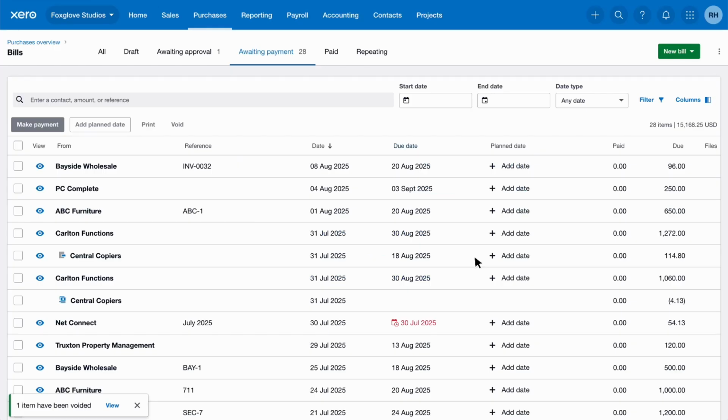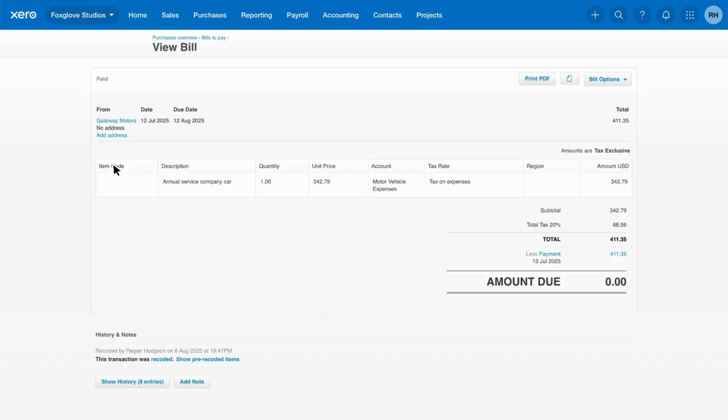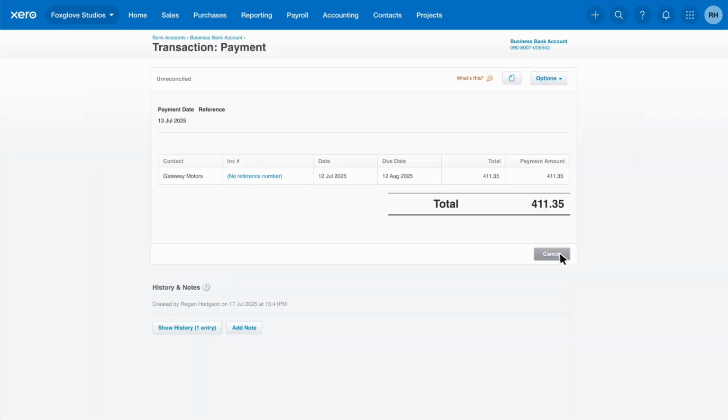Next, let's look at how to void a paid bill. Click the Paid tab. Select a bill to open the details. You must first remove any payment or credits to return paid bills to an Awaiting Payment status. Click the Payment link. Then, click Options and choose Remove and Redo.